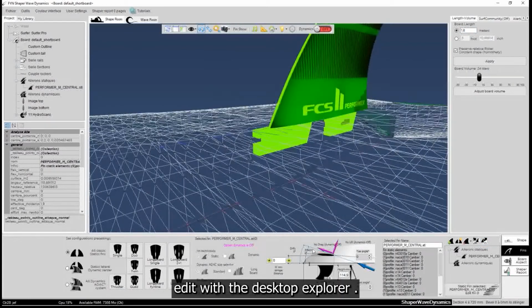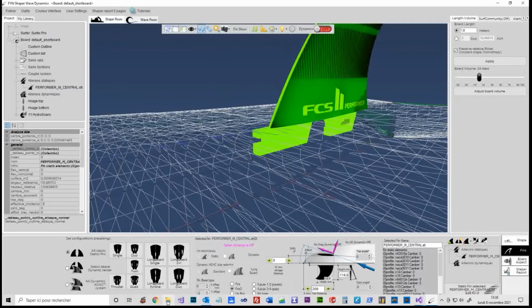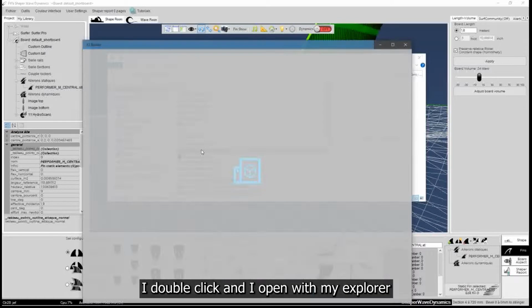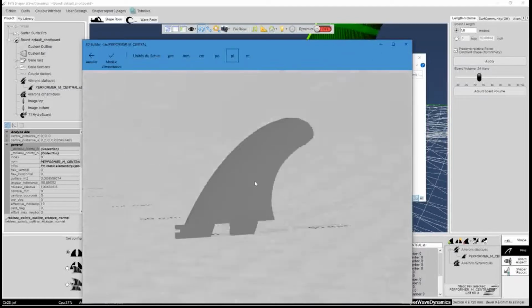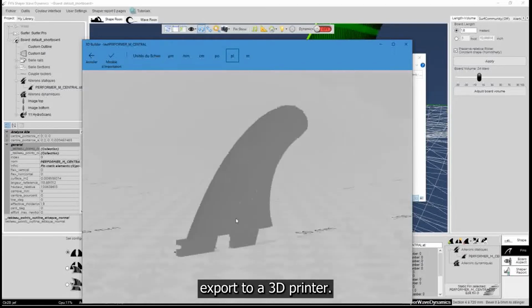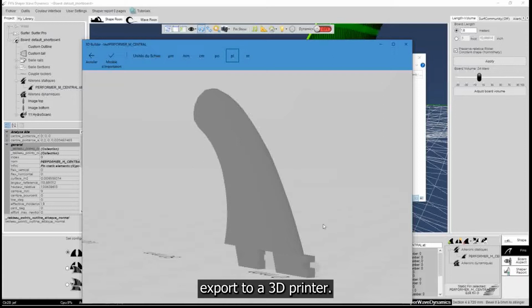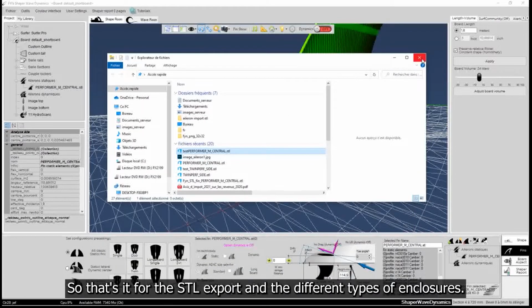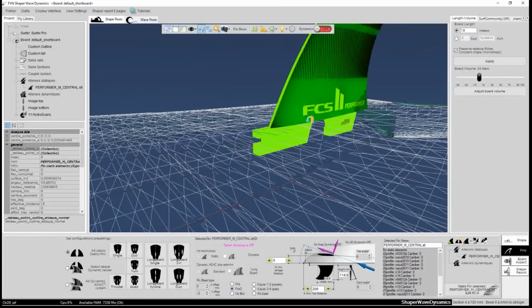And we can edit with the Desktop Explorer. There, I double click and I open with my Explorer. I have my 3D STL file that I could use to export to a 3D printer. So that's it for the STL export and the different types of enclosures.